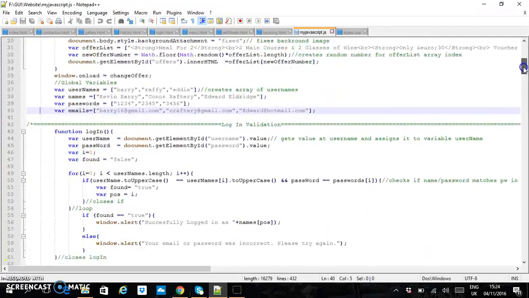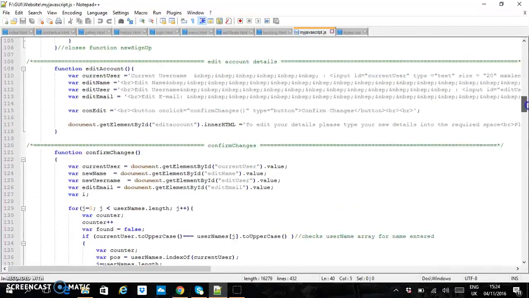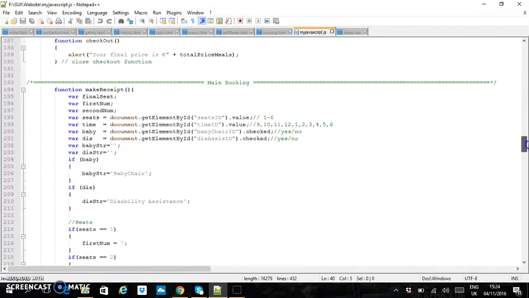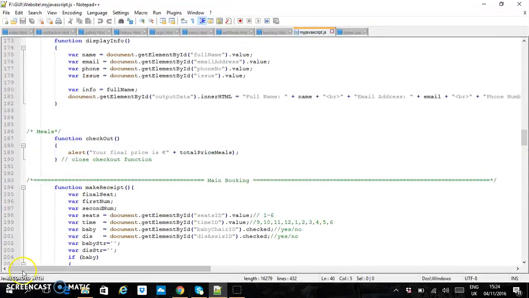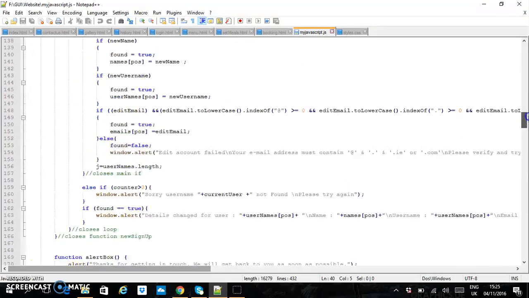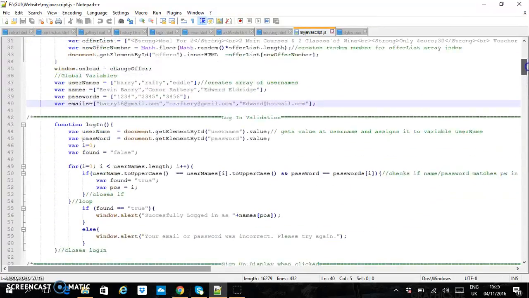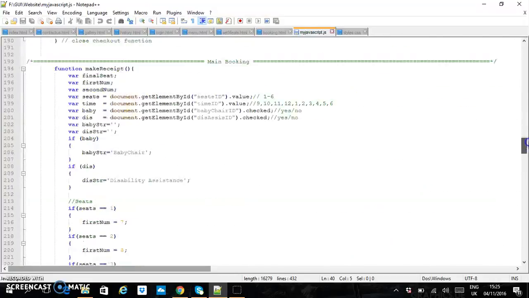This JavaScript file is quite large, as you can see. There's been a lot of effort put into this. But the most important thing about JavaScript is there is no limit. You're only capable of what you're capable of doing.